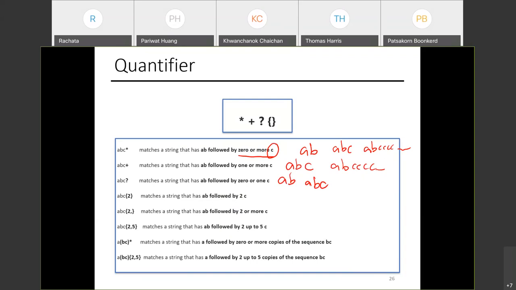ABC{2} means that I want to search for AB followed by 2 of the C's. ABC{2,} means that I want to search for AB followed by 2 or more, so it'd be ABCC. This would be up to 5, right? So it would be ABCC up to 5 C's, so 2 C's to 5 C's.